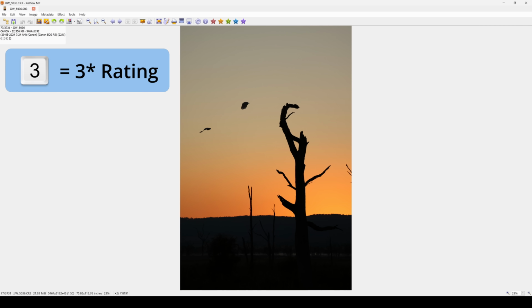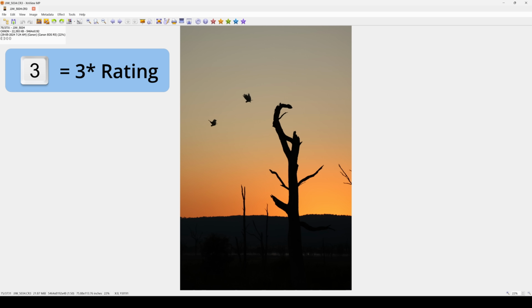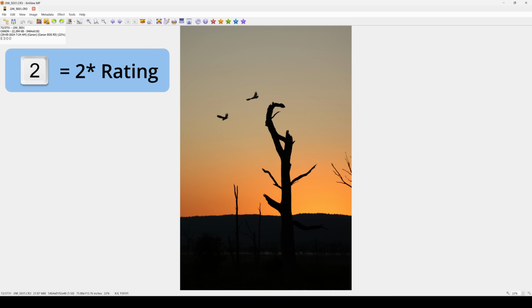So I just go through quickly. Okay, I know what I've got. I think the one with the wings up was the best, but I want to keep a couple of other poses just in case. So maybe this first one here with just the wings, we'll give it, say, a 3. And then we'll give this next one, which is okay, we'll give it a 2.